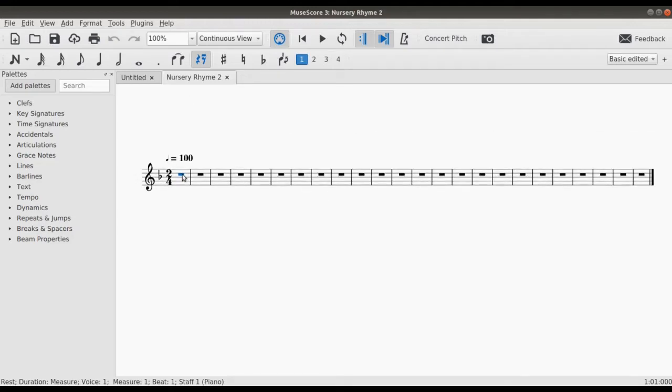Alright, so let's write our notes. This is Nursery Rhyme 2. It's actually Twinkle Twinkle Little Star. I'm sure you know that rhyme. Right, so let's start writing the notes. Remember, this is 2/4, so we expect to have 2 quarter notes, or the equivalent of 2 crotchet beats in a bar.